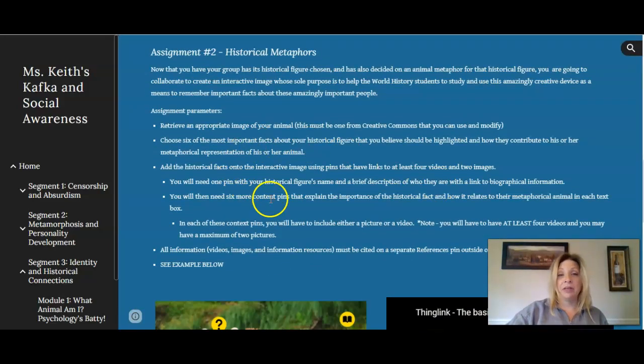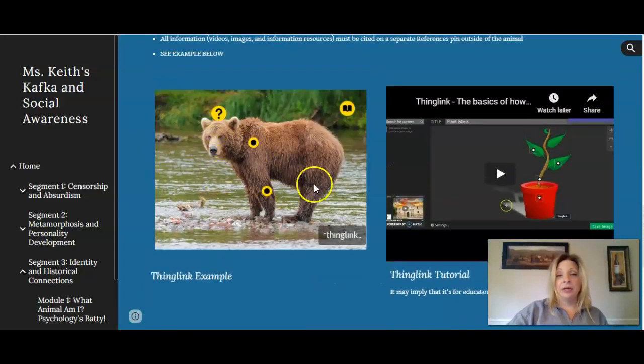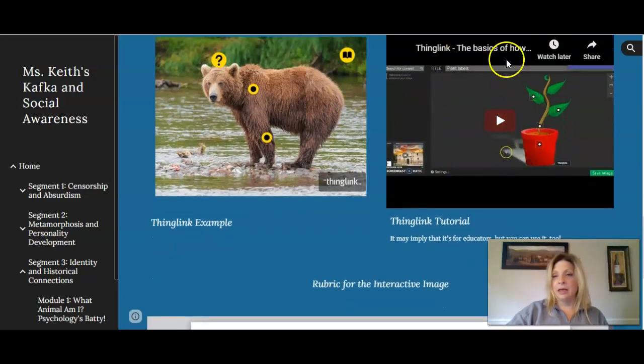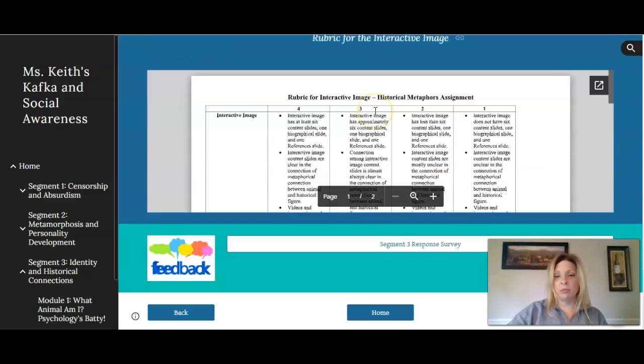So I have the assignment down here. I created an example here for a bear, and Catherine the Great is who I chose. And then there's a ThingLink how-to-use-it tutorial there, and then I have the rubric.